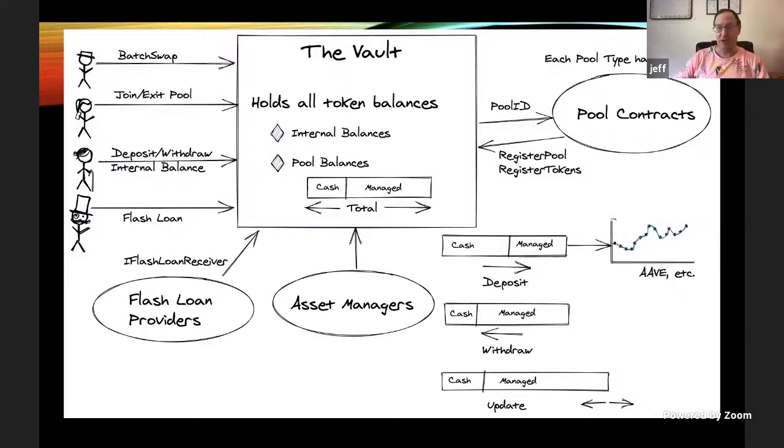In V1, the pools are all separated. You had to go through them, and you had to have proxies. And if you wanted to join or exit a pool, it would take 3 or 4 token transfers. And now it doesn't. Everything goes right from your wallet right to the vault.